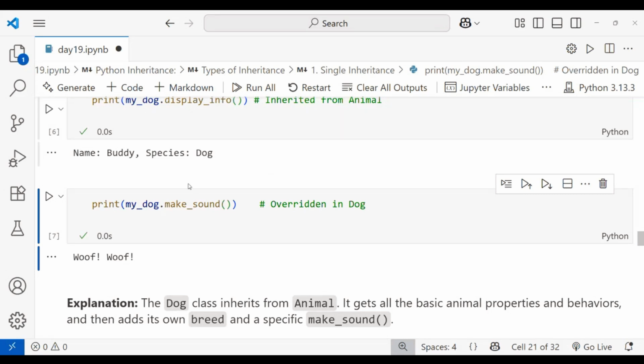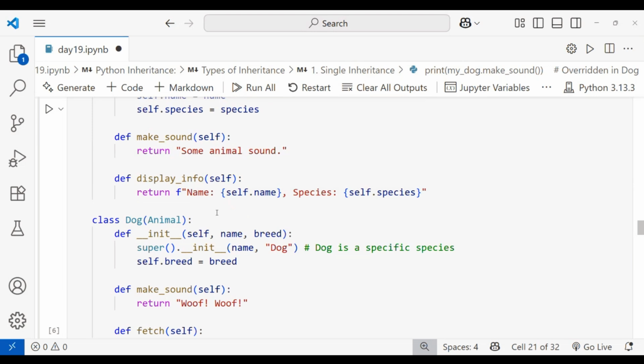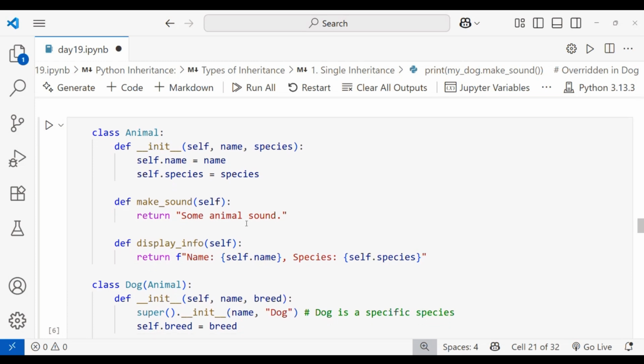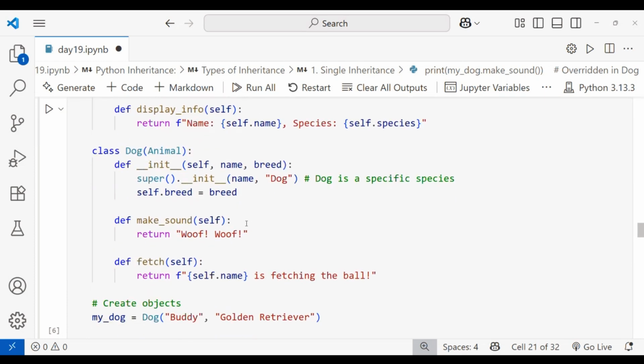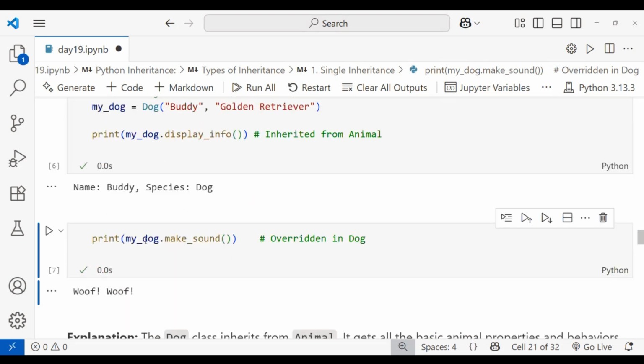But I did not call the super method. I simply wrote make sound that returns "woof". Already, the class Animal, which is the parent class, was created with some animal sound. When we run both, what is printed is the overriding one, only "woof" is coming. Okay, let's do another method also.